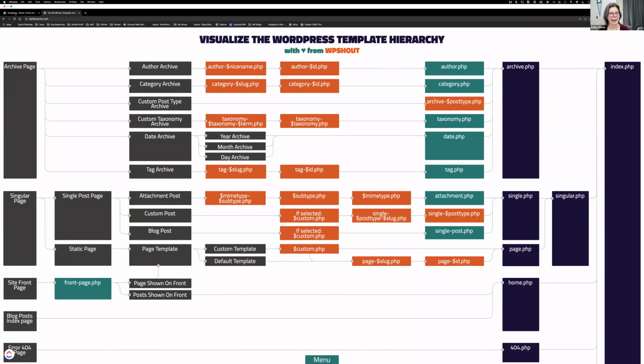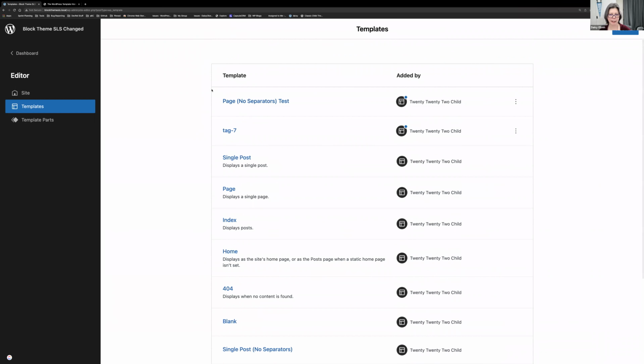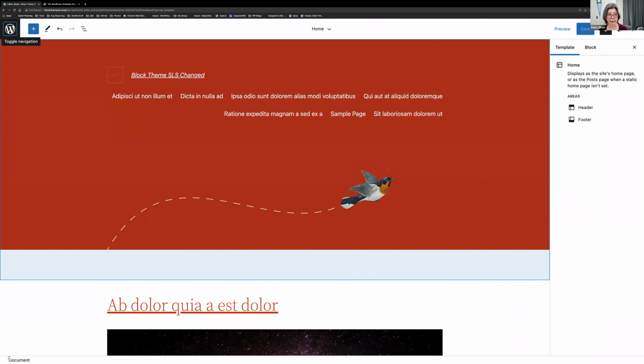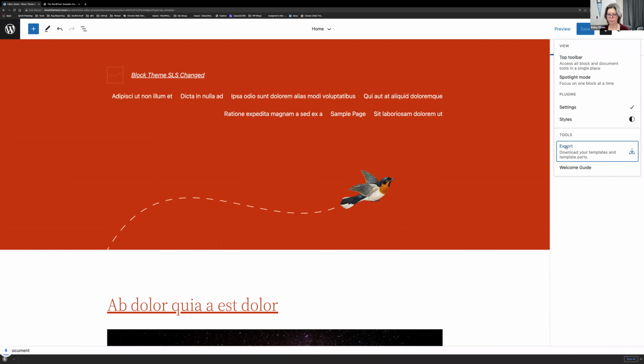Okay, so let's go ahead and we're going to export exactly what we have. We have all these templates. We even have this experiment here to see what happens when we export a template that was in the theme and we edited the name. All right, so in order to export, we need to go back to the site editor. And in the site editor, we have this little more options icon up in the upper right corner with three vertical dots. When you hover over it, it says more tools and options. And when we open that drop-down menu, under tools, we have export, download your templates and template parts. So I'm going to do that.